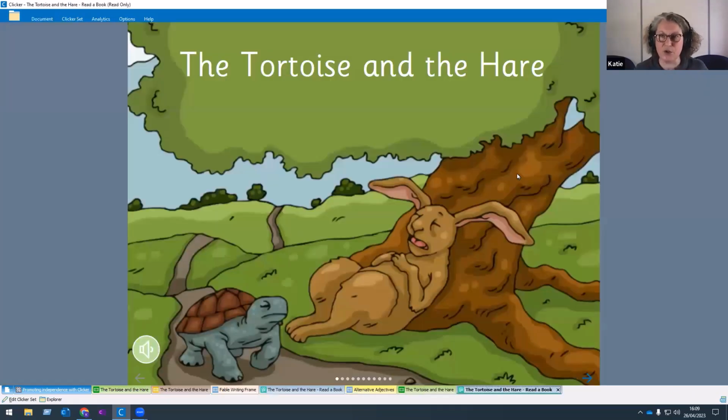Really useful for children who perhaps struggle with reading independently, perhaps would need somebody to read text to them, perhaps need to over-consolidate and practice vocabulary before they move on to a writing task. So here's our reader book. You can see I've got my title and my illustrations, my sound button in the bottom corner.